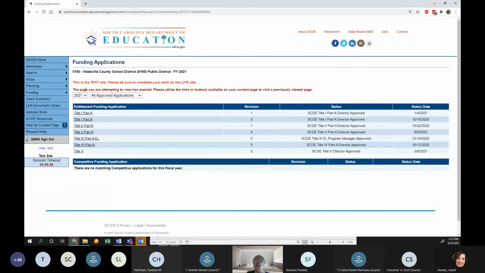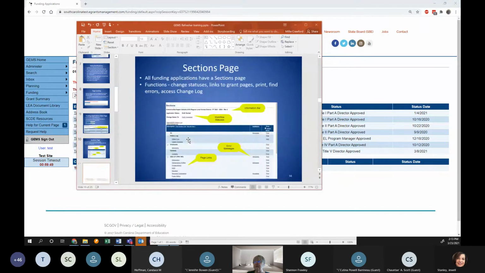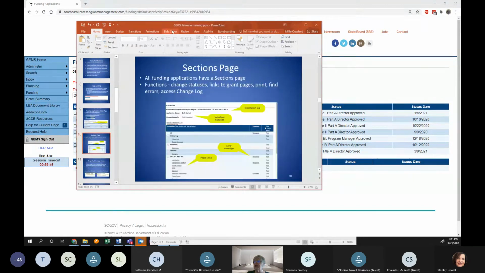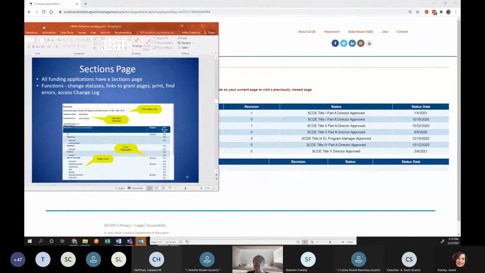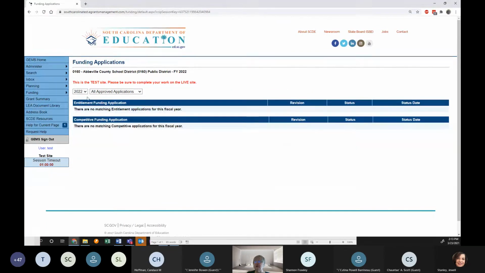Then let me go back to our slides here now. And we've done our funding applications. The sections page, I'm going to go over again. I think a lot of people still get a little bit confused about it. So I'm going to go in here. Actually, I've got some things loaded here for 2022. I just loaded some up for Title I just so we'd have something to look at here.